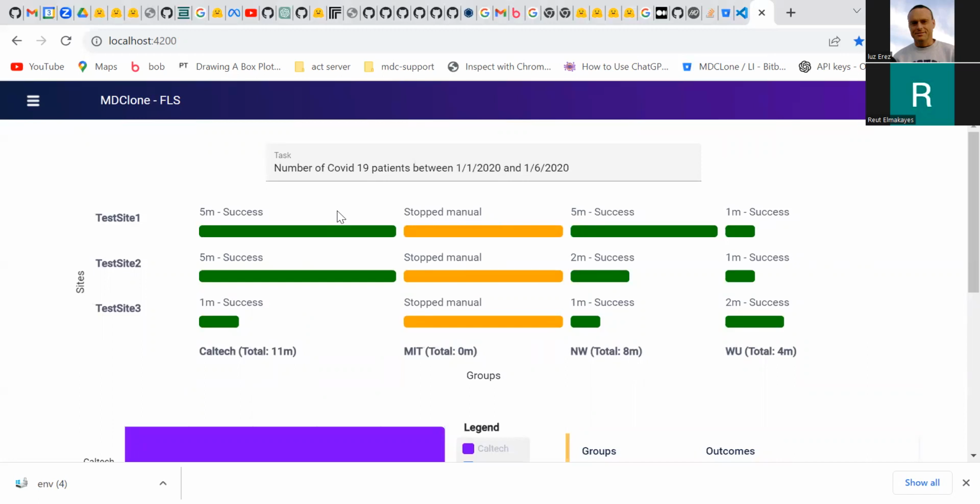The data should be normalized in such a way that the same model will be able to run on each one of the sites. If there are too many differences between the sites, using synthetic data in a centralized place will be much easier than running them in a distributed way, because this really requires that the data will be harmonized across the sites.